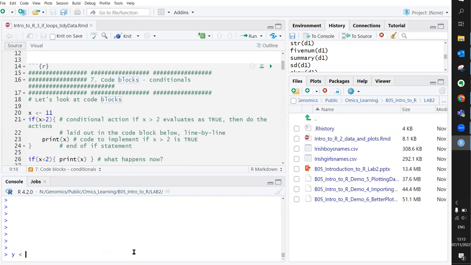We have y as the value of 1. We're saying if y is equal to 1, print this is true. And this is printed out. If we change the value of y to 2, and repeat this, we see that nothing is printed. So this is evaluated as false.